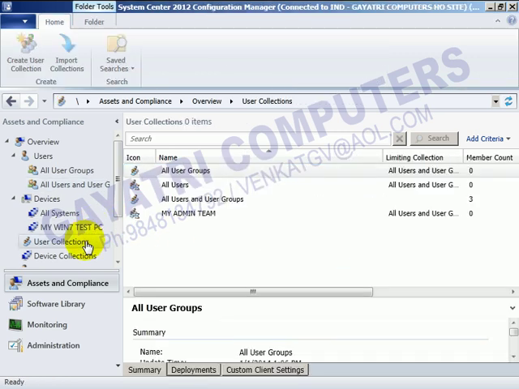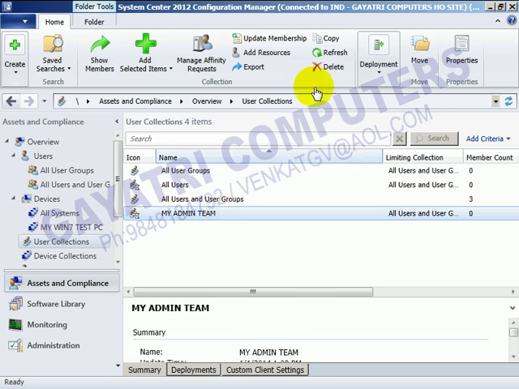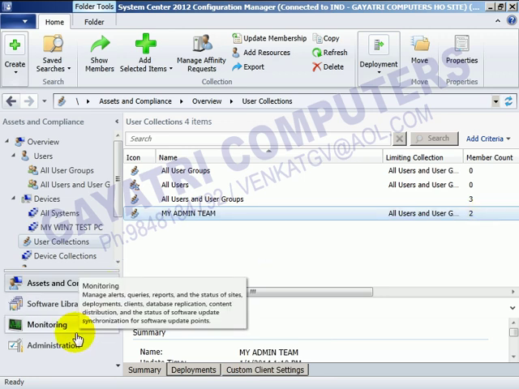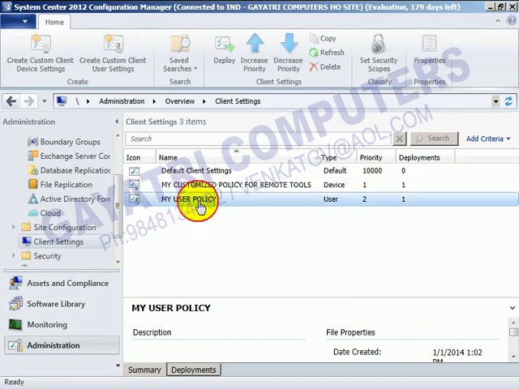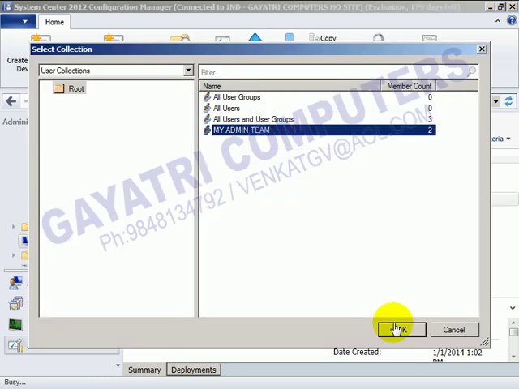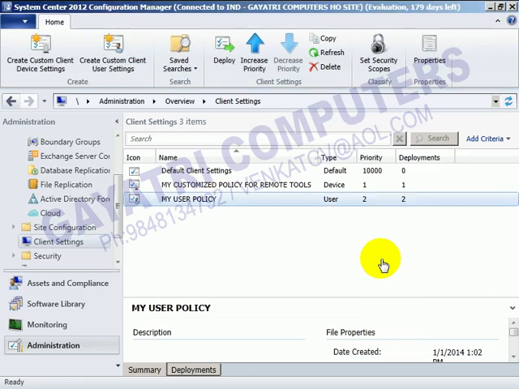Now if you go for user collections, in my admin team, if you go for refresh, we got member count 2. Now this is the user policy, and this we can deploy to my admin team. Then this policy is going to apply only for those two user accounts only. So this is called user policy settings, client user settings, client device settings, the customized things.